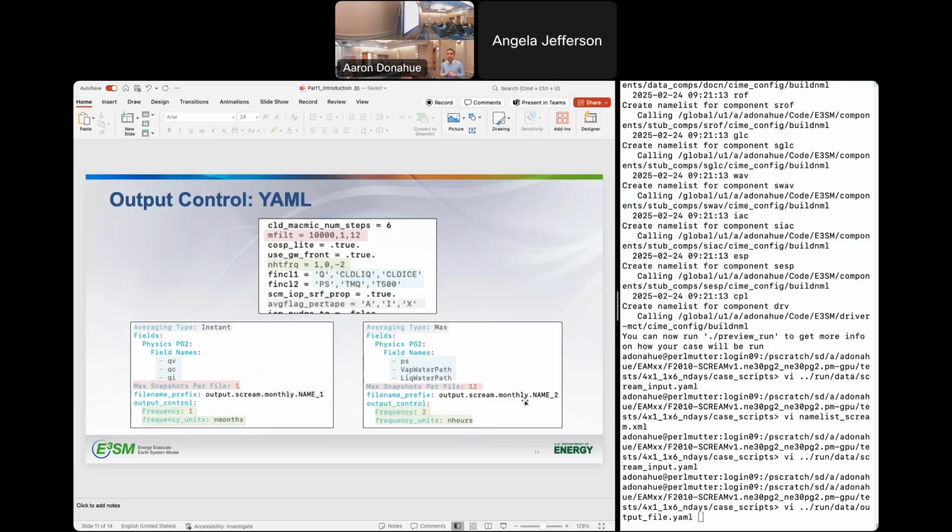And then we have the output control, and that is exactly what it sounds like. It's how frequent I want this output, and at what frequency, and that follows the SEAM convention. So you'll see n months, n hours. Now, note, you don't change this with SEAM. We just chose the SEAM convention because people are familiar with changing rest n or stop n to n hours and months. And so we wanted to keep that consistency so that it was easy to parse.